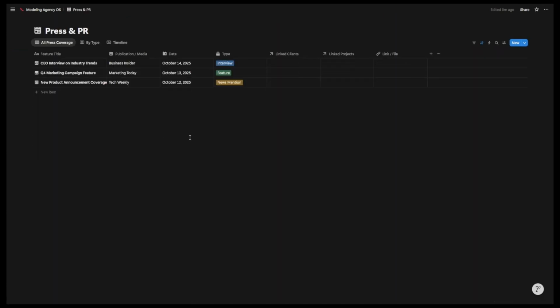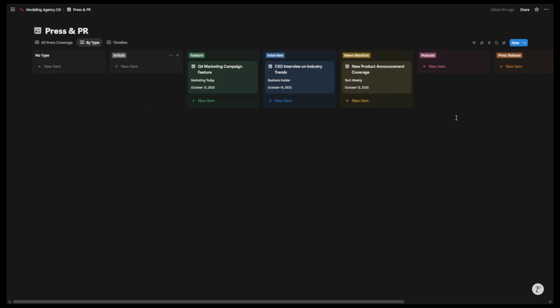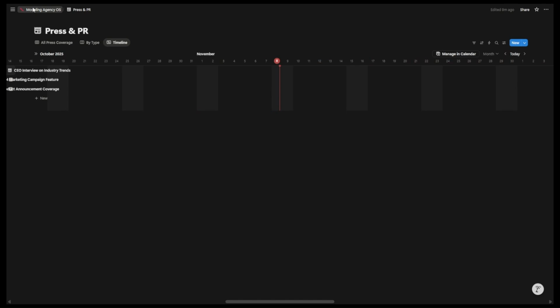Next, we have our press and PR. Here you can store all your titles, link them to clients, to projects, and have a specific file. You can see the types of presses and timelines.